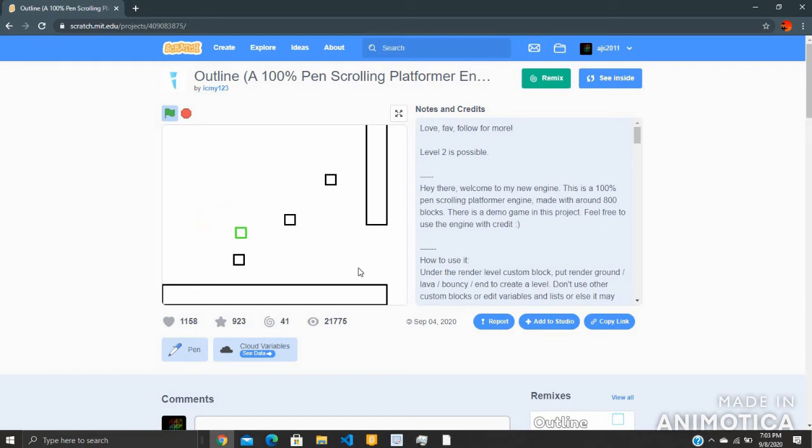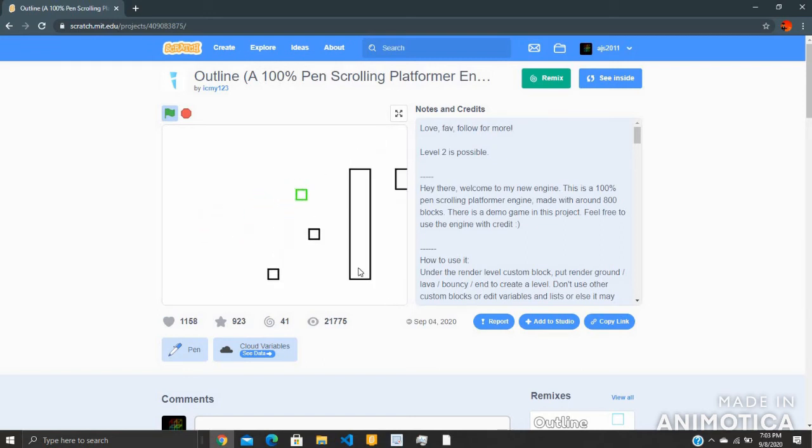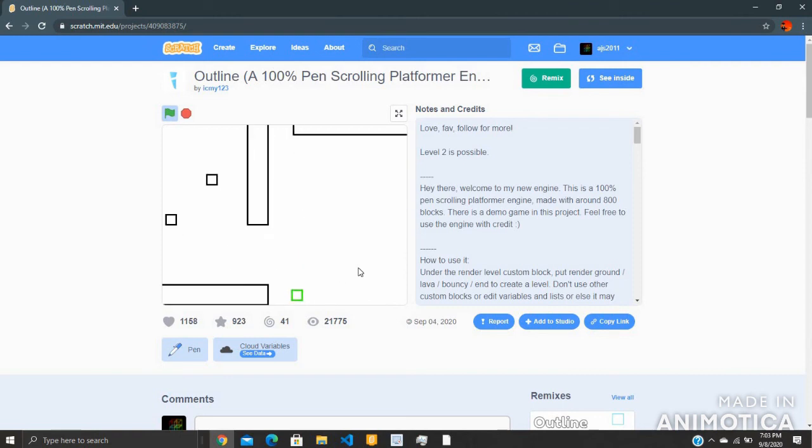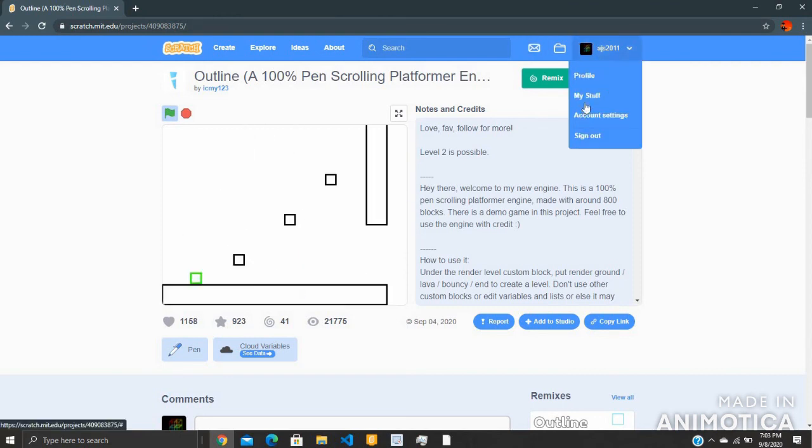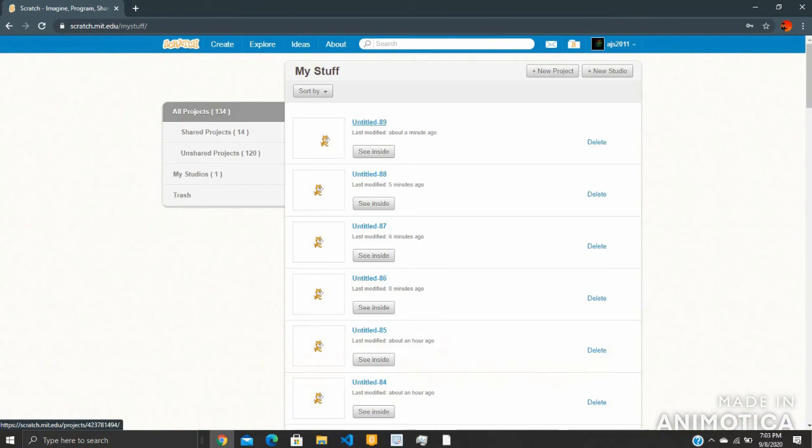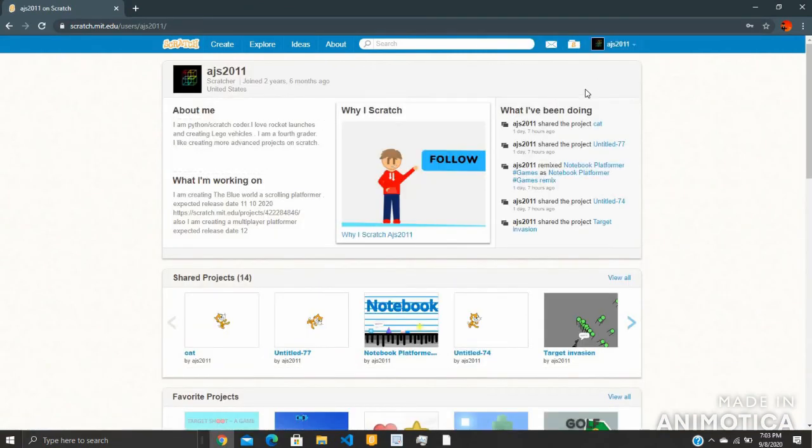And once you are like a Scratcher, you can use cloud variables, but you first have to sign up for being a Scratcher. So it will show on your profile. When you tap profile, it will show Scratcher. Joined 2 years, 6 months ago. United States, where you live, and all your information that happened.